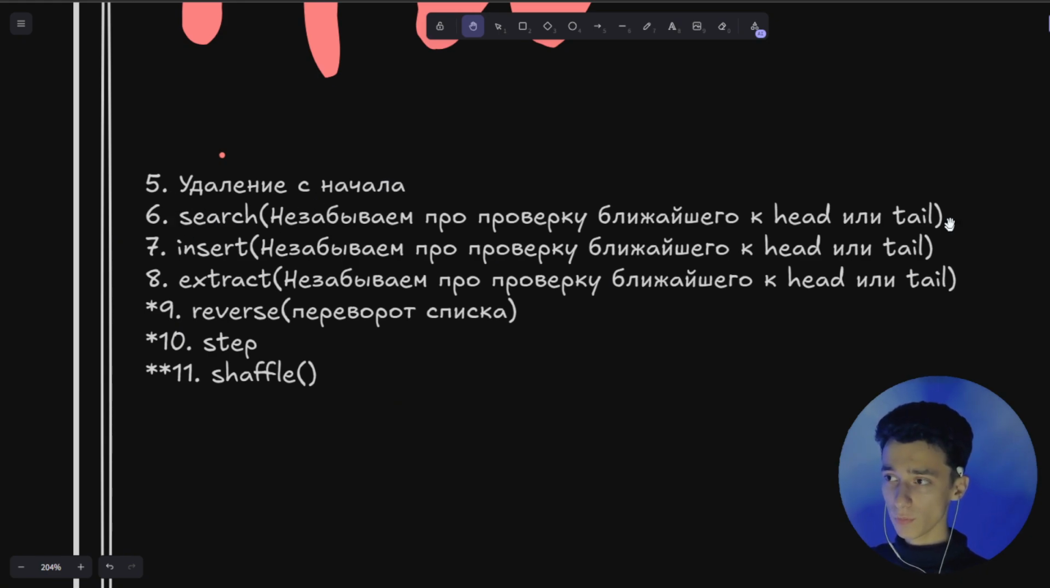We have a search, and we shouldn't forget about checking the nearest head or tail. This means that if we have 100 elements, for example, if we are searching for the 5th element, it is obviously easier to start from the head, because we would only need 5 iterations in that case. And if we have, for example, an element like 97, then if we start from the beginning, we will perform 97 operations, while from the end, it will only take 3. Therefore, it is more convenient to optimize so that the traversal is in the middle. We either go from the beginning or from the end.